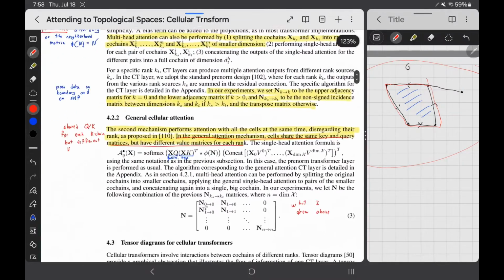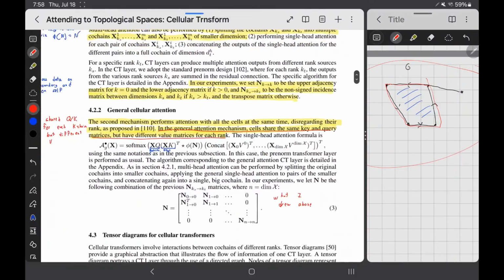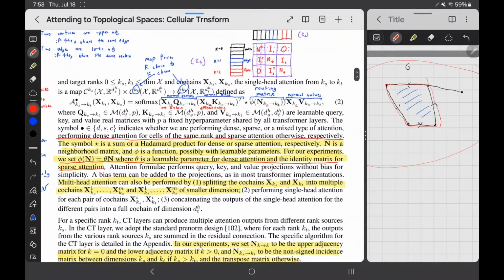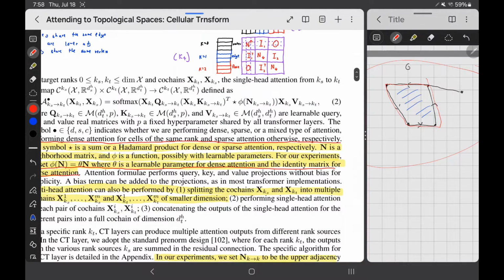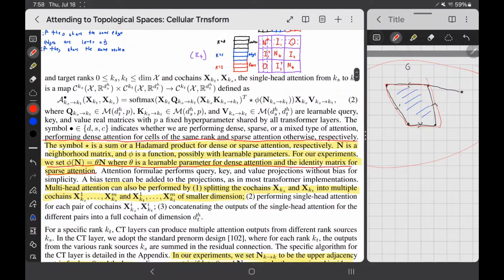I guess it would be a lot easier to talk about the general cellular attention case, but from this diagram here, let me erase all this because it's a mess. So we have these K-chains, and we basically want to define a map from K-chain to K-chain. Let's say we only deal with K-chain 0, where K is equal to 0. What that would mean is if we do attention on the K-chain of 0, then we're only doing attention on the vertices, between each other.